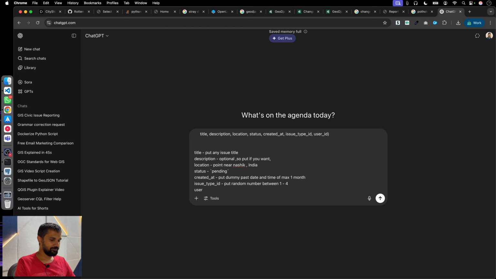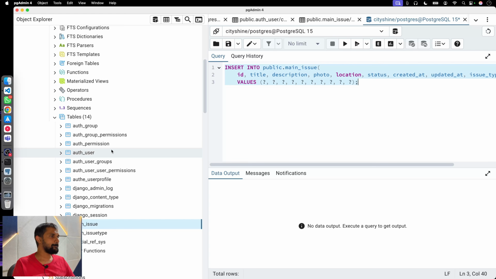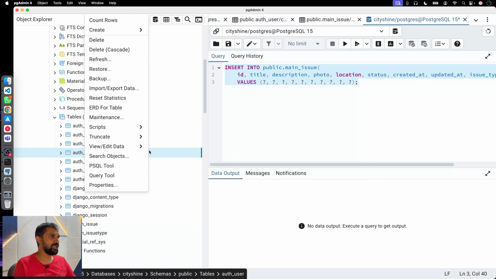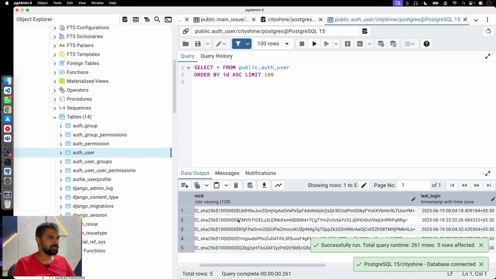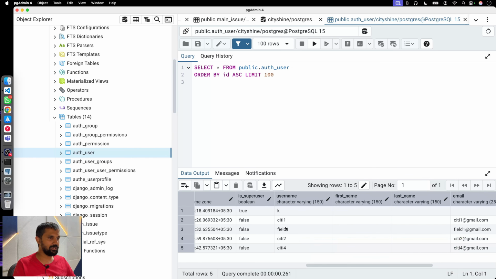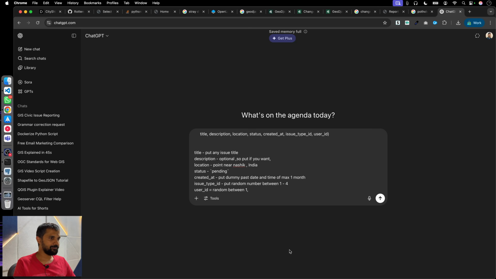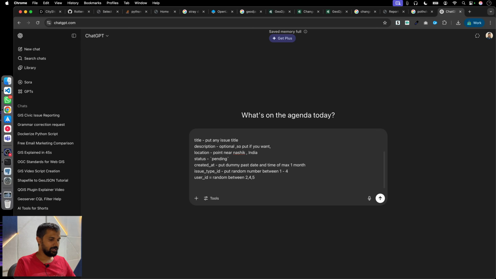User ID, random between 1. Let's see how many users we have. So we have 5, and I think only this 3 number is filled. So we can say that okay, put anything between 2, 4 and 5. So 2, 4 and 5. Okay, create, let's start with 10 values.